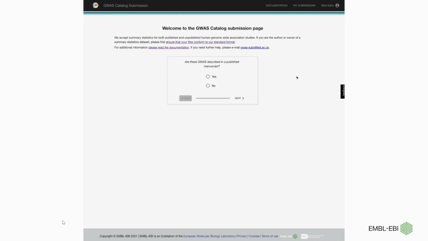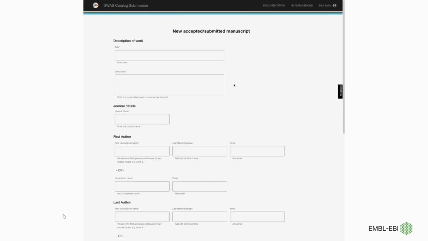So first it asks, are these GWAS described in a published manuscript? So in my example, we were just submitting it to a journal, so we would say no to this. Are these GWAS described in a manuscript submitted or accepted for publication? In this case, yes. And then this would give us a form that's customized to the questions that we'd answered already. And in this case, for a new accepted or submitted manuscript.